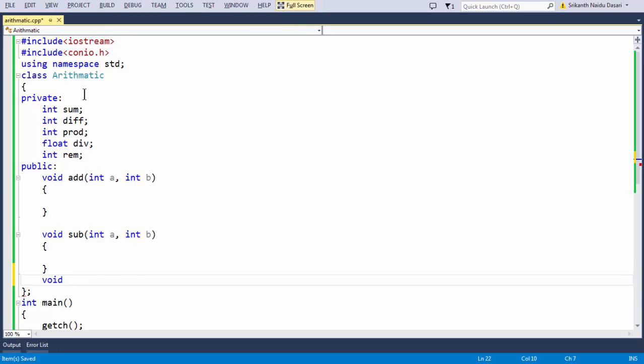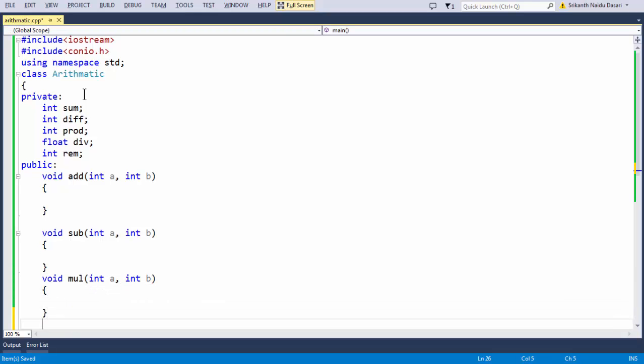Let's take another method definition for the product. Let's say mul, to keep it as simple as possible, with int a and int b. Let's take another method. We are keeping on adding the methods because we have 5 different private data members to hold the results of all 5 different operations here.